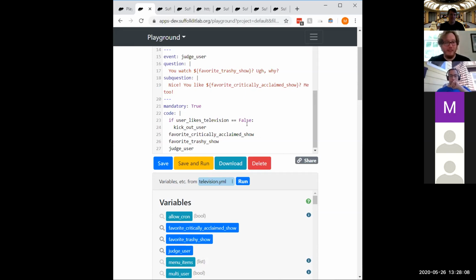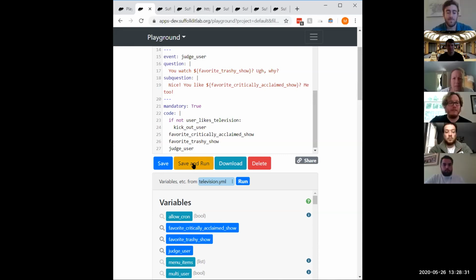So, if user likes television equals false, I tend to like if not user likes television, because it's a little more human readable. It reminds me of when I was studying for the LSAT, and I used to put the little not symbol in front of things to negate them. So let's go through how this runs.